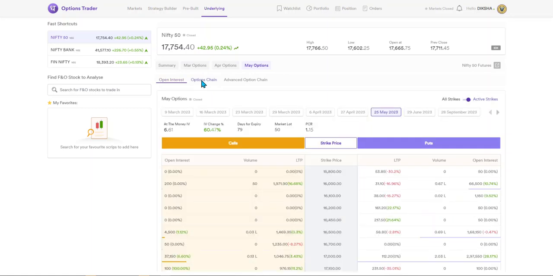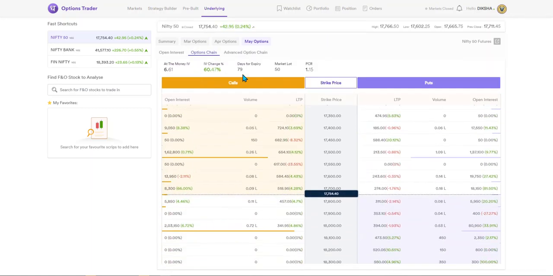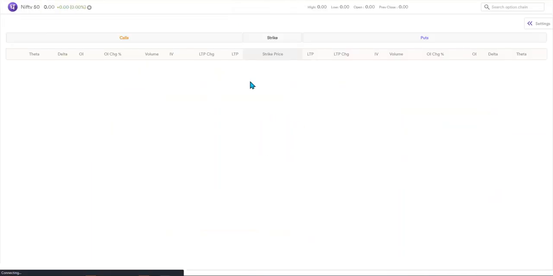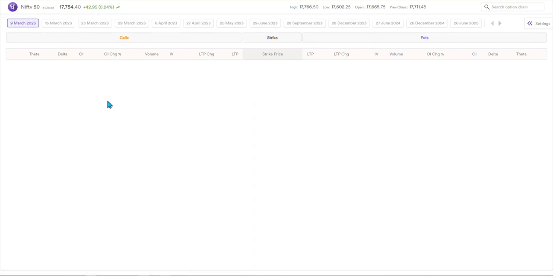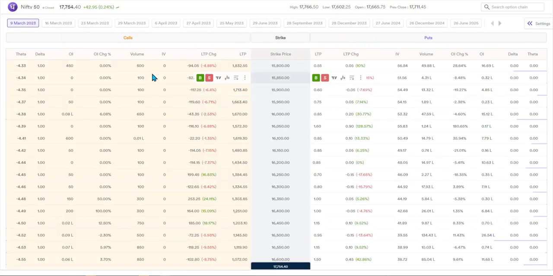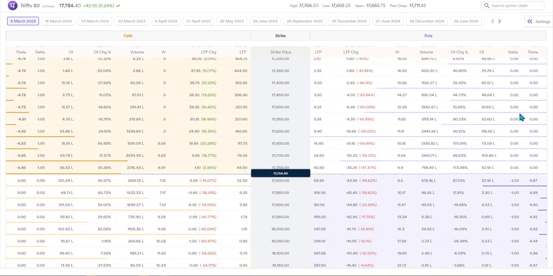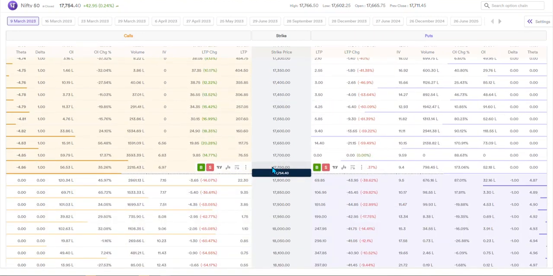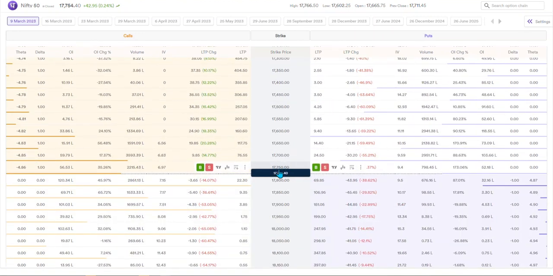But not everything is good as well, right? So let me show you what is not good. If you go to advanced option chain, they have a fairly decent option chain, but what I didn't like is the delta calculation is not accurate. If you see, the at the money delta should be 0.5, but somehow it is all one here.